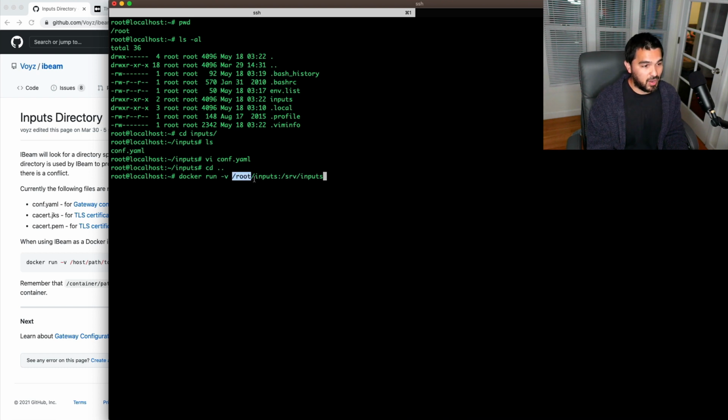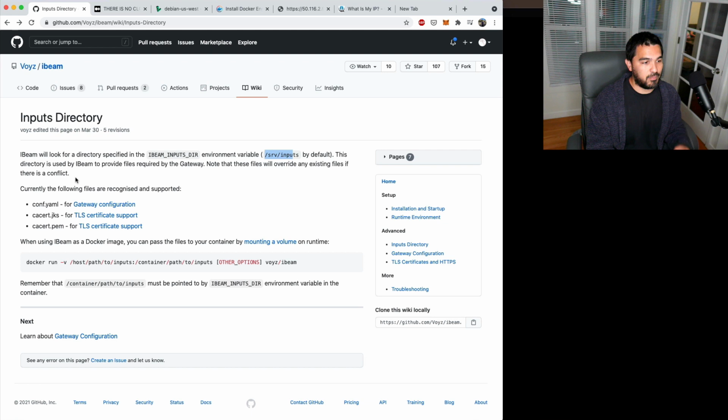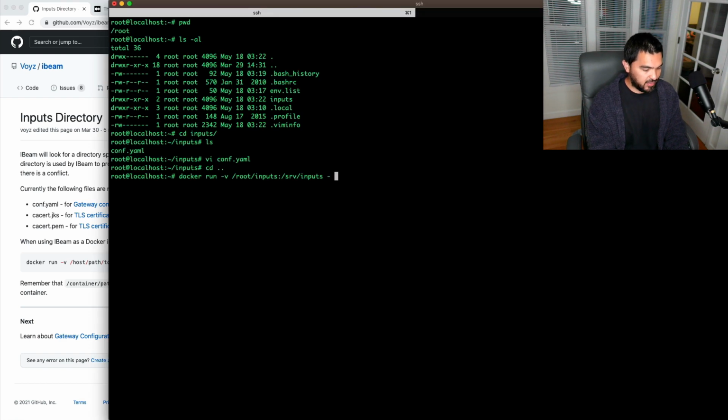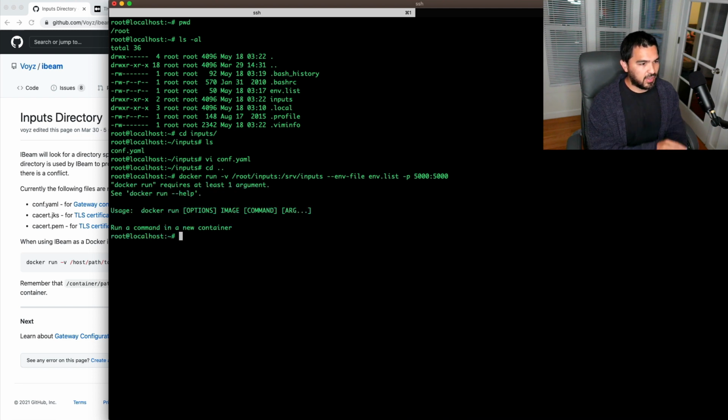So on my machine here, it's root/inputs. And then on the actual Docker container, those files are going to be available at /serve/inputs. So I'm mounting a volume whenever I run this Docker container. And then I'm also going to pass my environment options. So I'm going to do my -env file. And that file is called env.list. And then I'm going to do my port, which is port 5000, just like it is in the documentation. And yeah, let's run it like that.